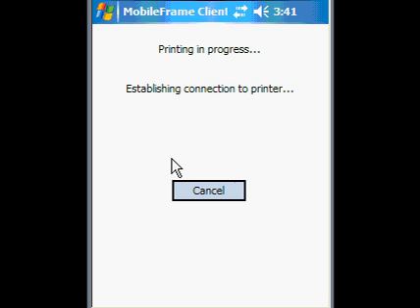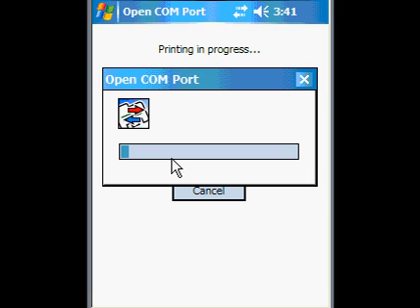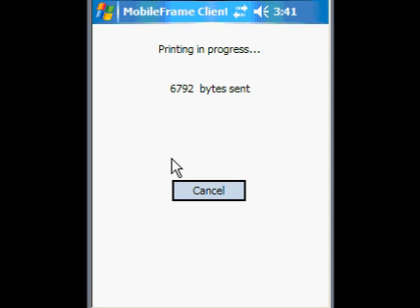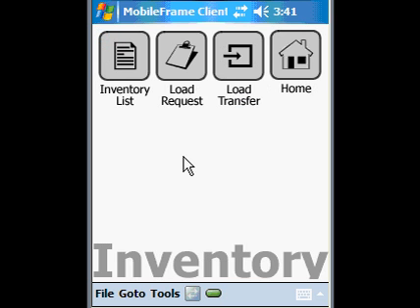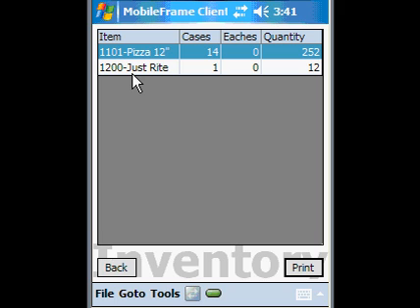And it's saving this to your inventory and also printing out a copy. If you need more than one copy, one for yourself and one for the warehouse, when it comes back and it asks you if you printed okay, even if it did, you could say no to get you an extra copy. But let's go ahead and say yes. We only need the one copy for this demo. Now we're back. If you want to look at your inventory list, there's what we just did, our transfer.